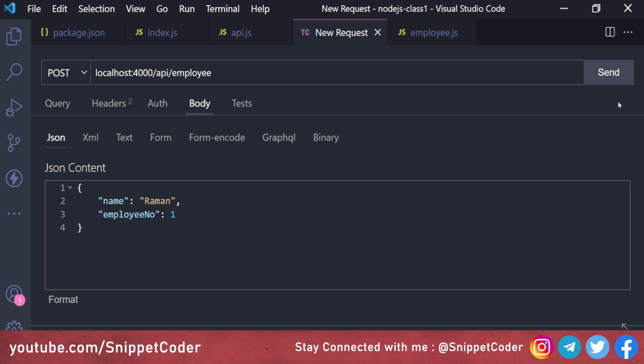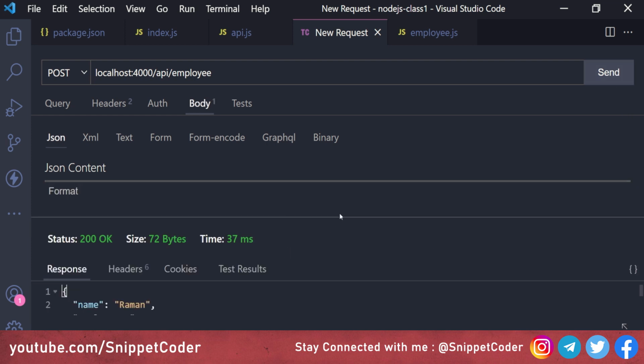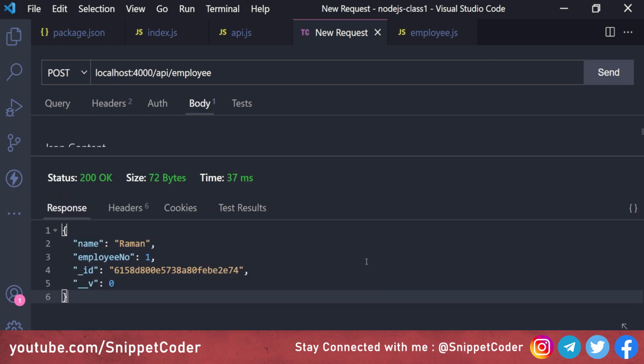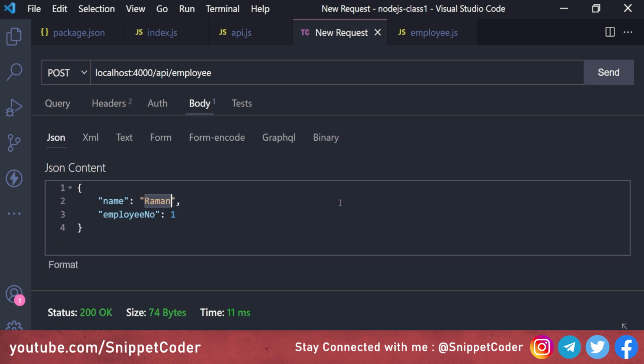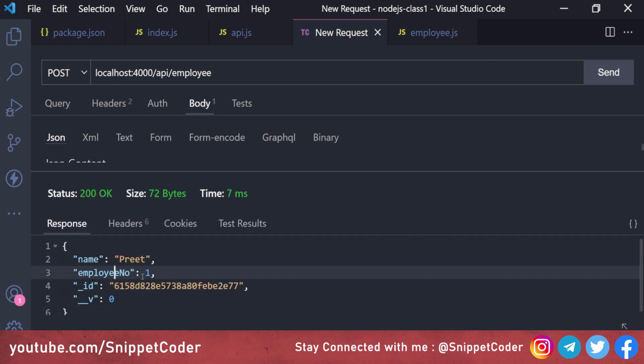So now if I click on the send request, so here we are getting status 200. Also we are getting the entity which is created in the database, that is name. Then we have the employee number, and this is the ID which is generated from our database, and this is the unique ID. Now if I do any get request from here, you can see here we are getting the array of the data. So again, if I go to the post request and I will post another record, and here I will put breathe. If I click on the send request, now you can see here new data has been added.